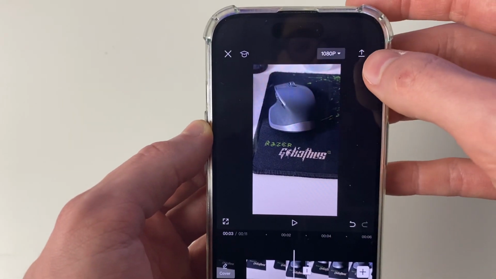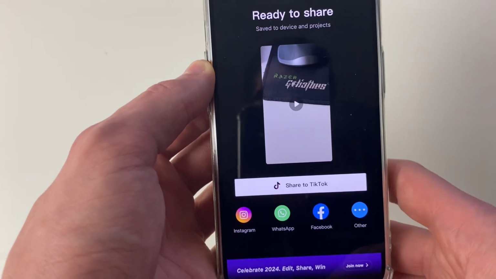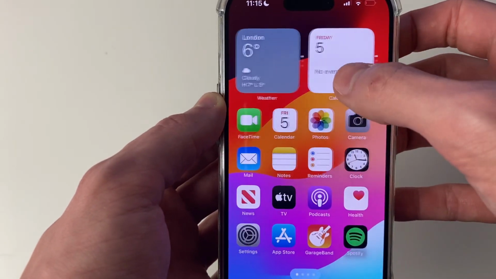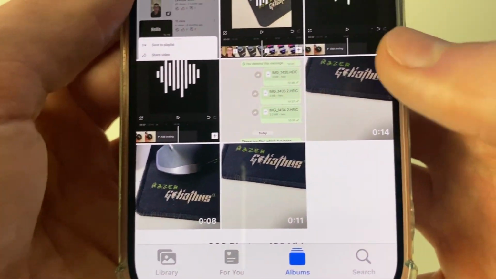Once you've finished, you can then press on the Save button in the top right and it'll export it just like so. And then if I go into my photos, it will then be there. As you can see, 11 seconds, the original was 14.